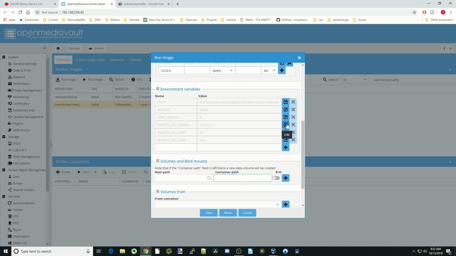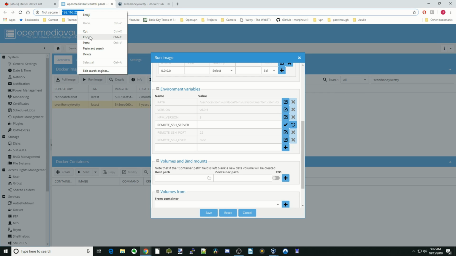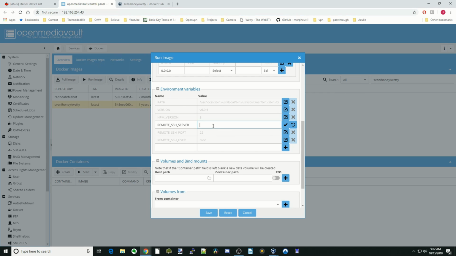And we're going to change one thing here. We're going to click on remote SSH server, and we're going to change this. This should be the IP address of your server. So we'll delete that, copy our IP address, paste that here. And then once we've cleaned that up, we're going to click the check mark.